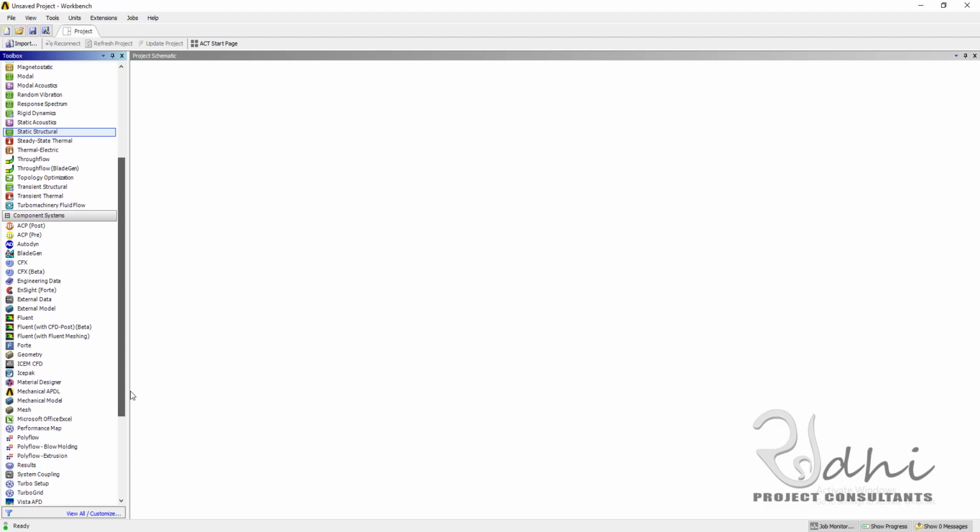And ICEM CFD and some other modeling software is also there, and you can also import external geometry that is created with the help of third-party software. For example, you can create it with AutoCAD, Creo or CATIA, export it in a common standard data exchange format, and import it with the help of this software.